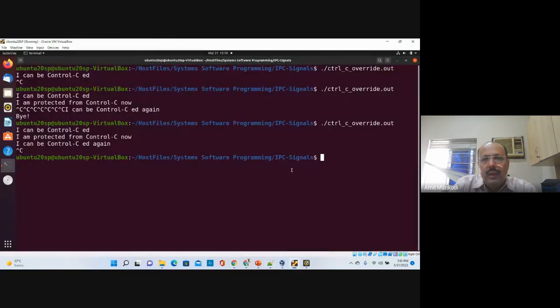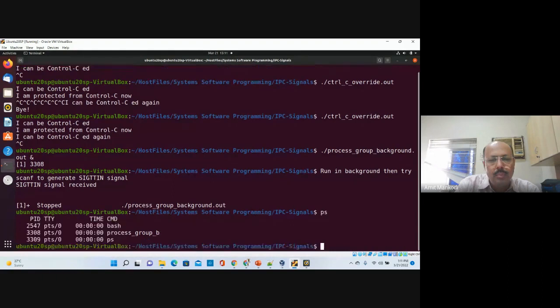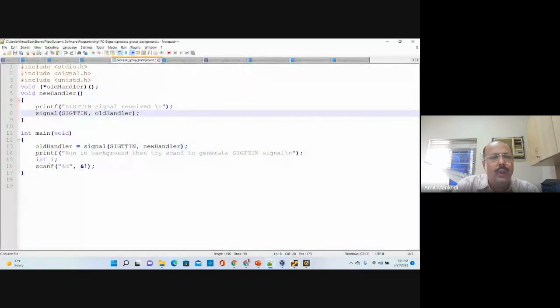So let me run that process group background out, and I'm going to run this in background mode, as I said. I add the ampersand at the end so that the process runs in the background. Now you will see that I'm back to the terminal window, but the process is still running because it is running in the background. Now what happened was, as soon as it ran the main function, it found that there is a scanf over here and a printf over here.